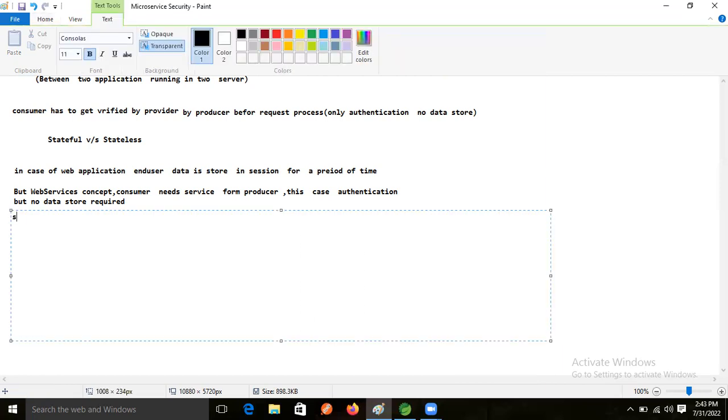So now, stateful authentication is used in end user applications. The end user concept is to authenticate and store the end user data, right? And what is that?